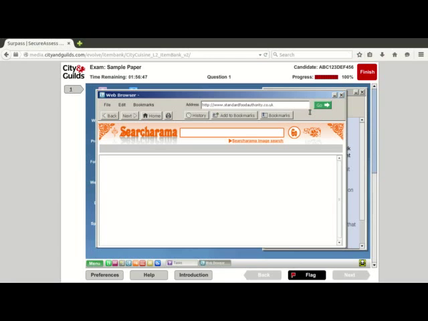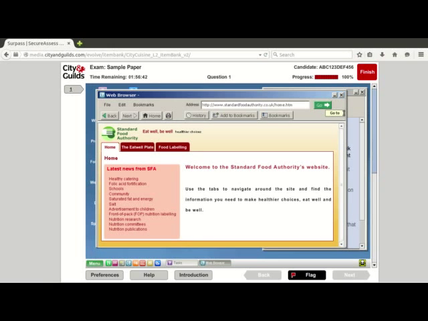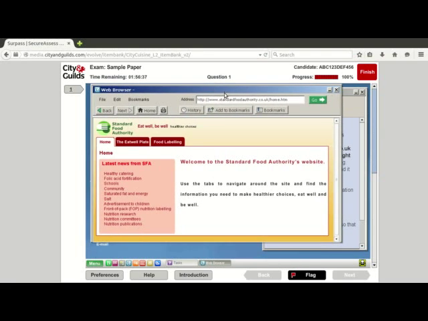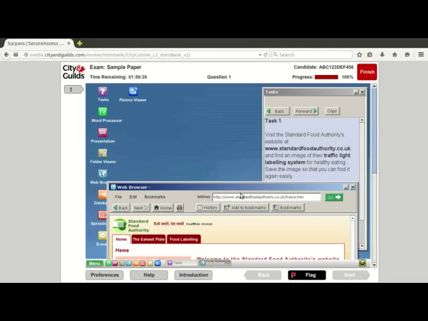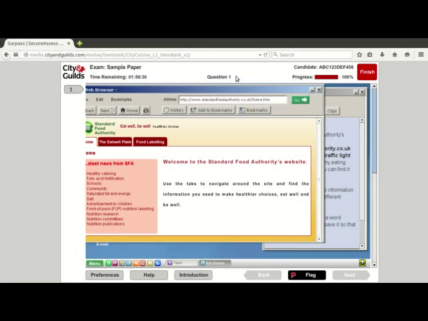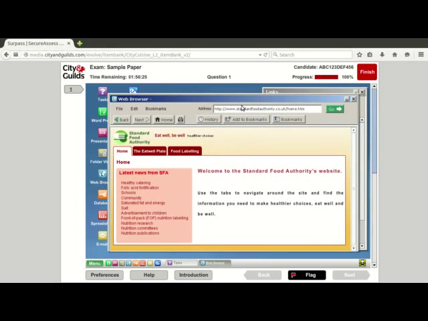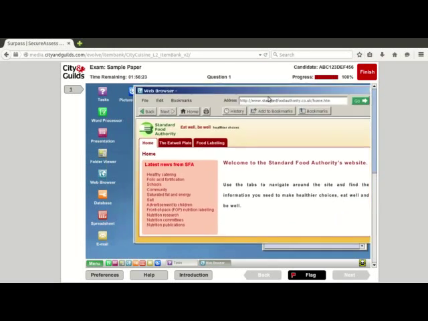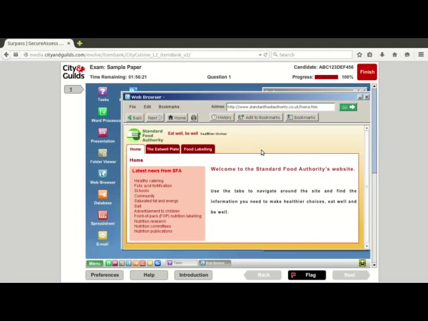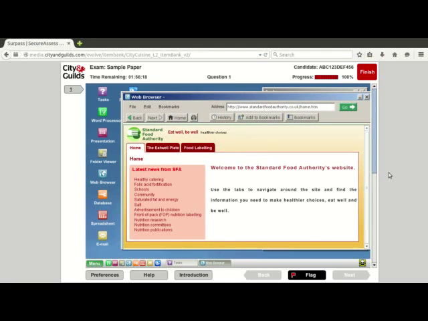Alright, so this is my website. Now I'm going to press on go. Right, so this is the website that I should be at, and they want me to find an image of the traffic light labeling system. So where can I find an image of the traffic light system? Let me see. Okay, so the first thing, I'm going to press on the food labeling tab.